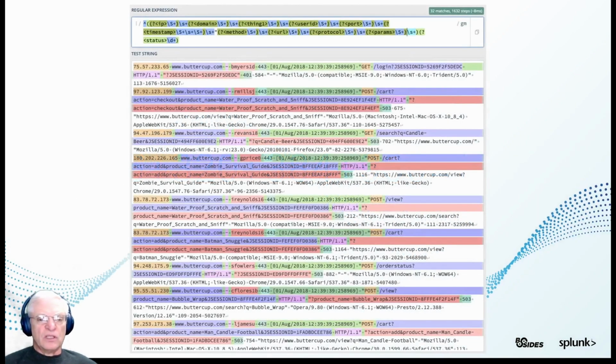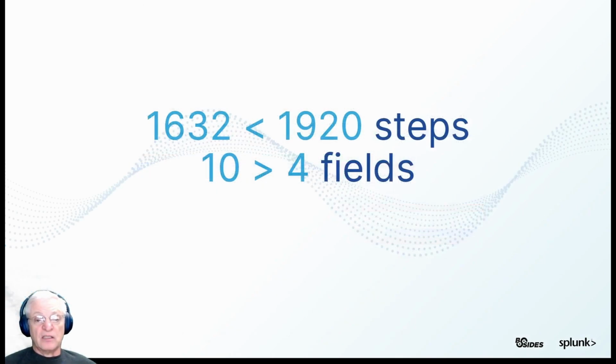Now, using the same data set in this example, there are 10 fields extracted, and it takes only 1,632 steps to get all 10 fields extracted. So doing separate regular expressions takes 1,920 steps for 4 fields versus 1,632 steps for 10 fields using a single regular expression.